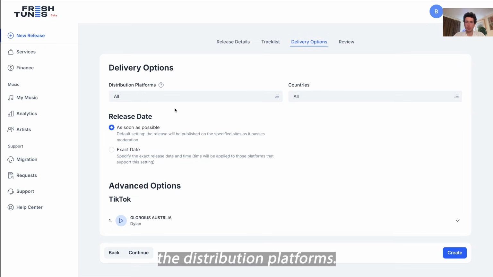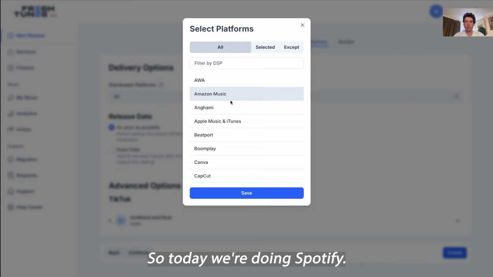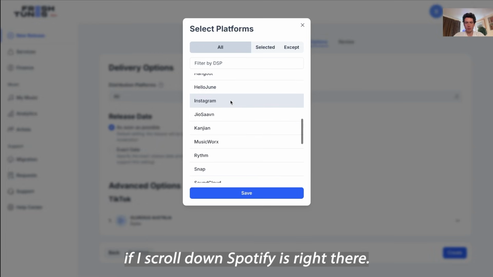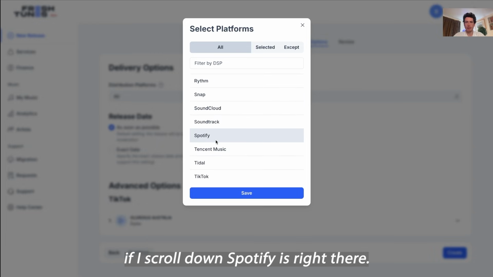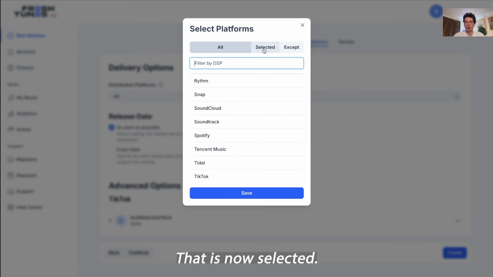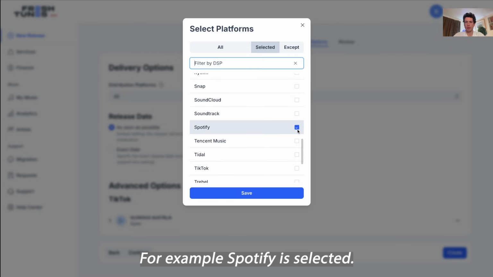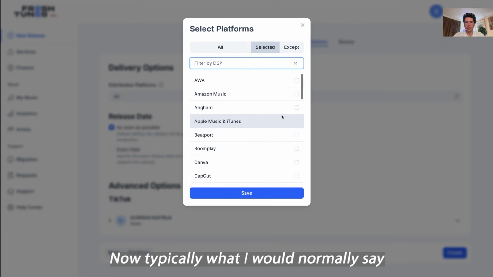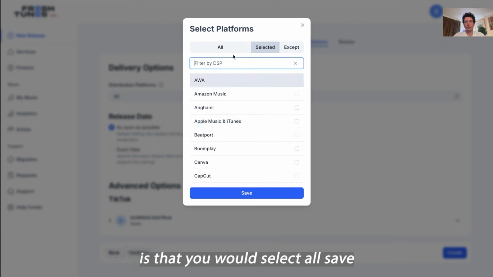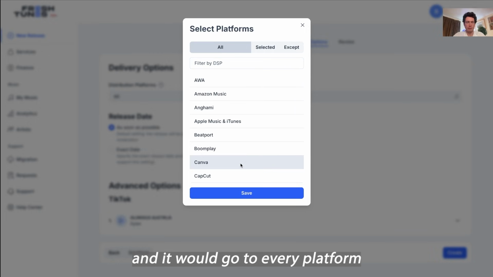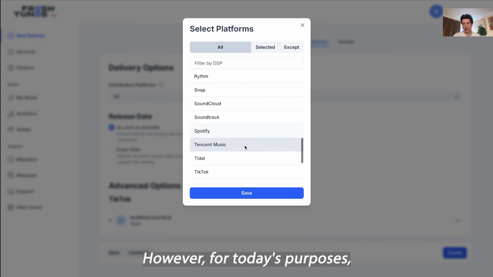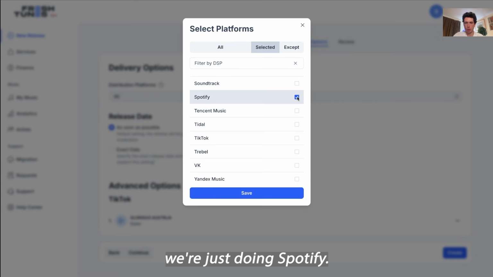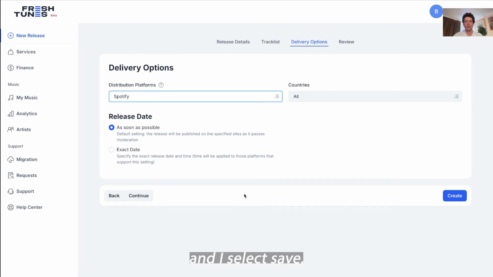Here's where we select the distribution platforms. So today we're doing Spotify, and you'll see that if I scroll down, Spotify is right there. That is now selected. For example, Spotify is selected, tick. Now, typically what I would normally say is that you would select all, save, and it would go to every platform you see on this list. However, for today's purposes, we're just doing Spotify, so I've only selected that one, and I select save.